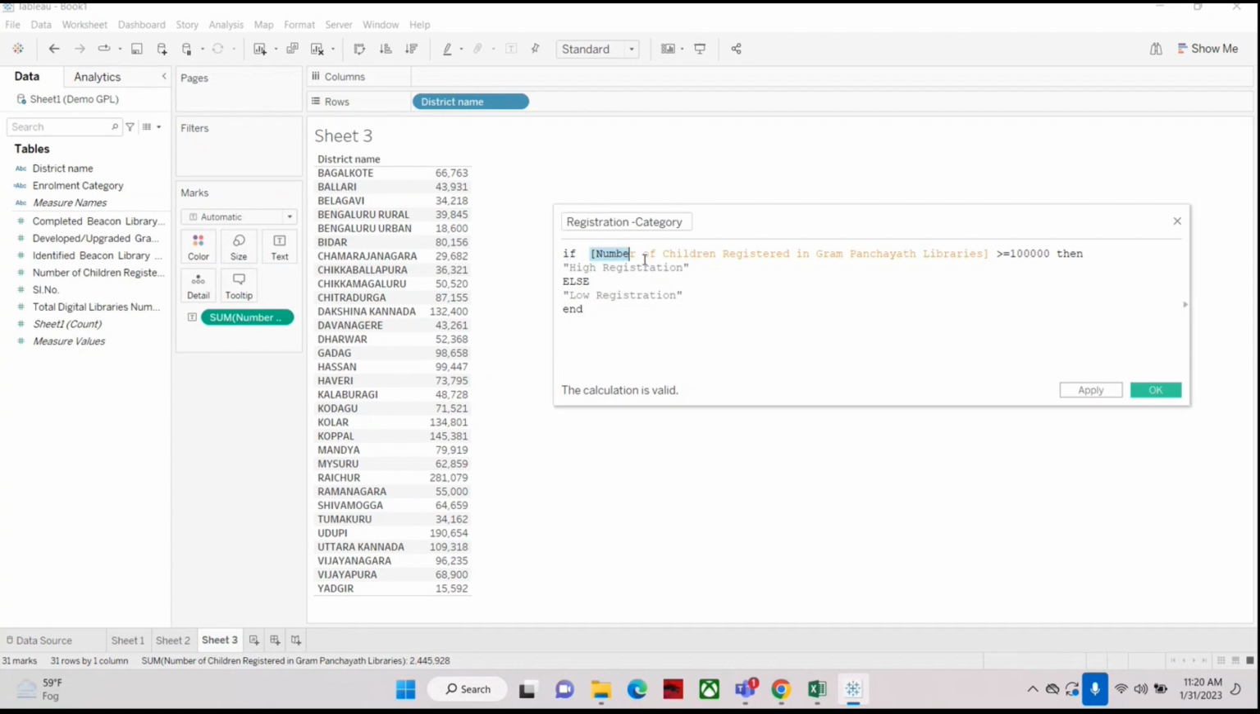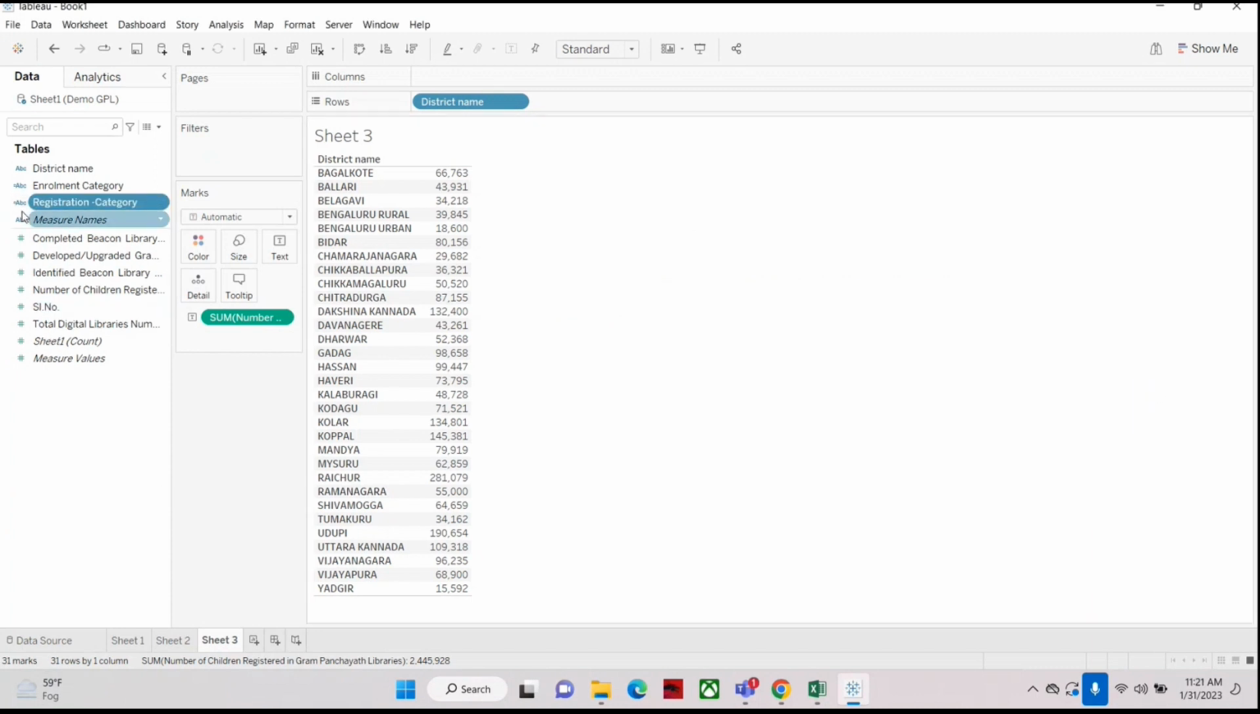If this is the condition, we can take any field here, but this is a larger one and 1 lakh is a rounded figure. That's why we have taken the number of children registered. And whatever the threshold, 10,000, 1 lakh, 10 lakh, the condition can be put. Then high registration should be displayed. Otherwise, if it is less than 1 lakh, it means this condition is not true, so it is automatically false. Then the false part will display this one. Otherwise, now again the equal to sign has come. The ABC means the calculated field is of text data type.